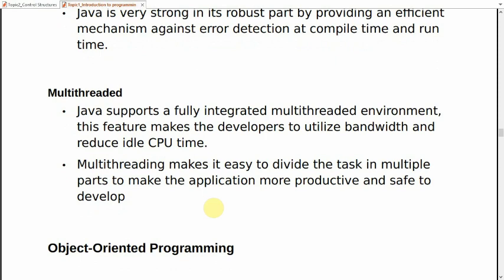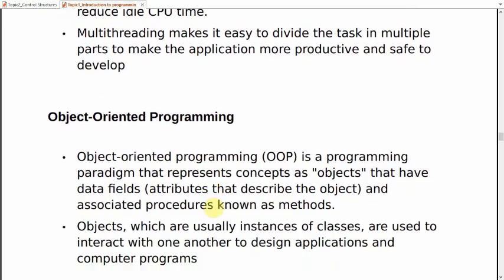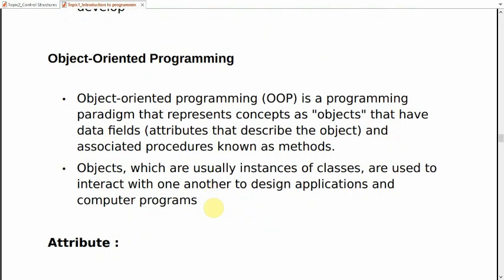Multi-threading is another one. It supports a fully integrated multi-threaded environment. This feature lets developers utilize bandwidth and reduce idle CPU time. That is, it can undertake multiple tasks at the same time. Remember the key feature, we say that Java is object-oriented programming, and we make use of objects. Create a class, and then you create an object of that particular class.